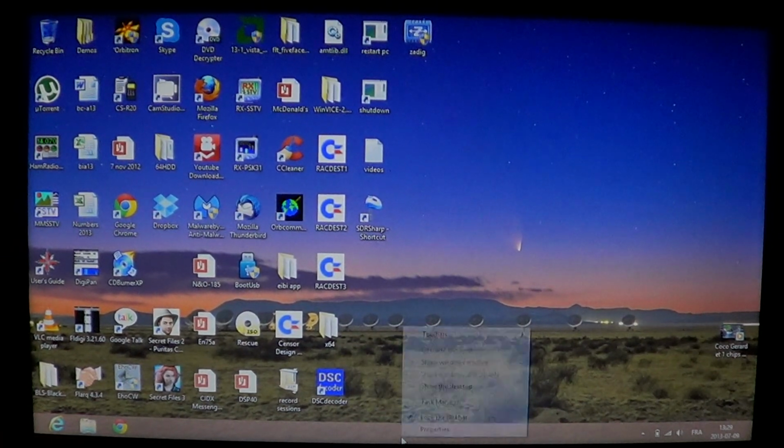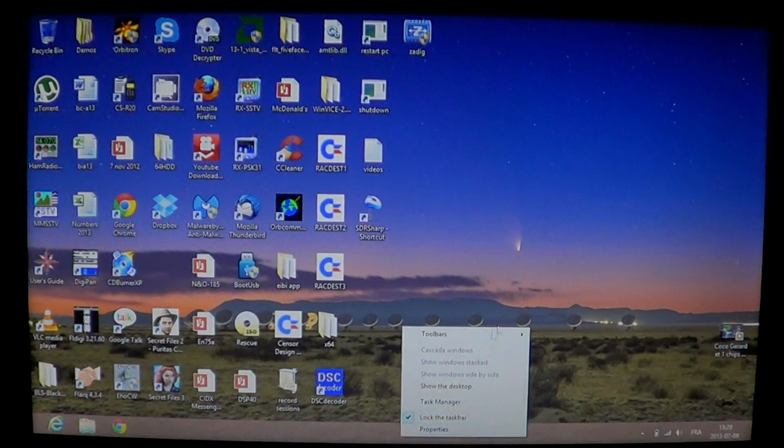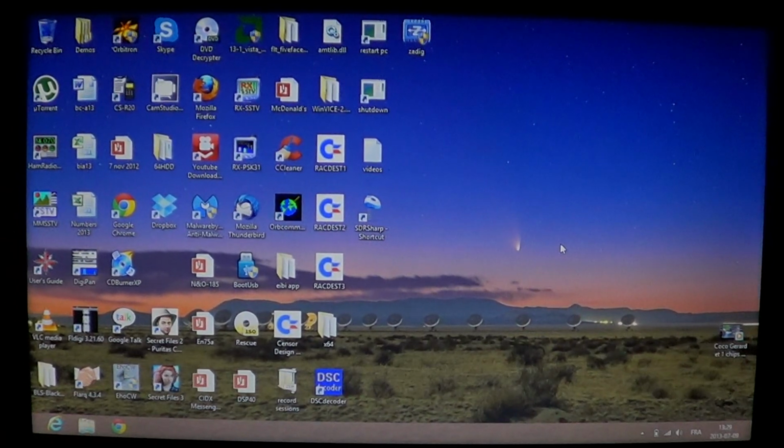And as soon as you do that, you'll see that a check mark is on lock the taskbar, which means it can't move and can't budge from that anymore. So if by accident you moved it, put it back and lock it into place like that. It won't happen again. You won't have that little accident moving it around.